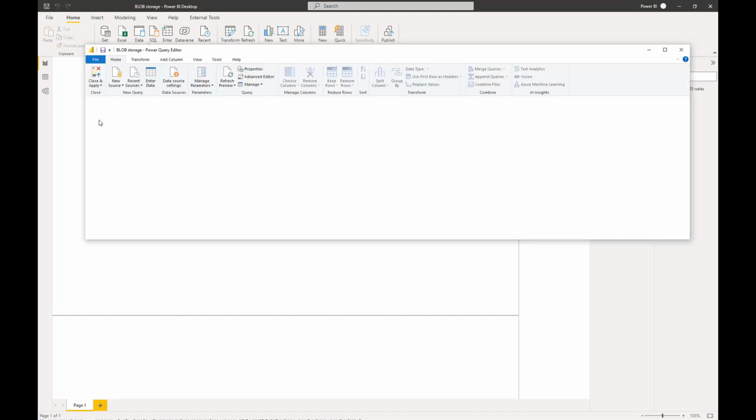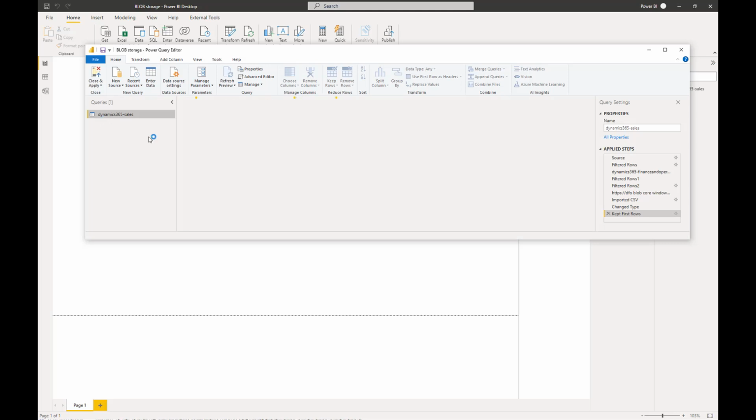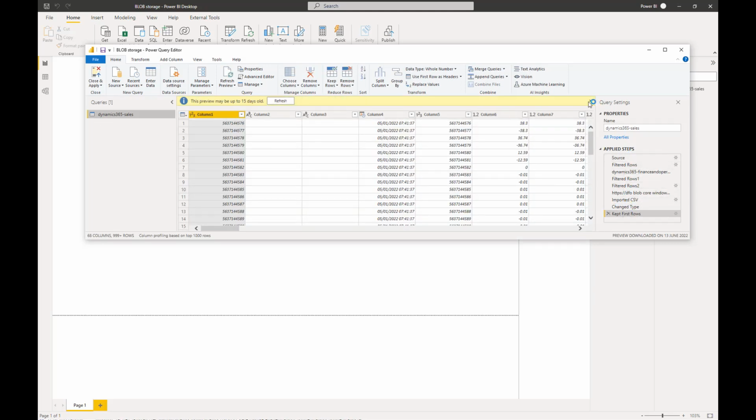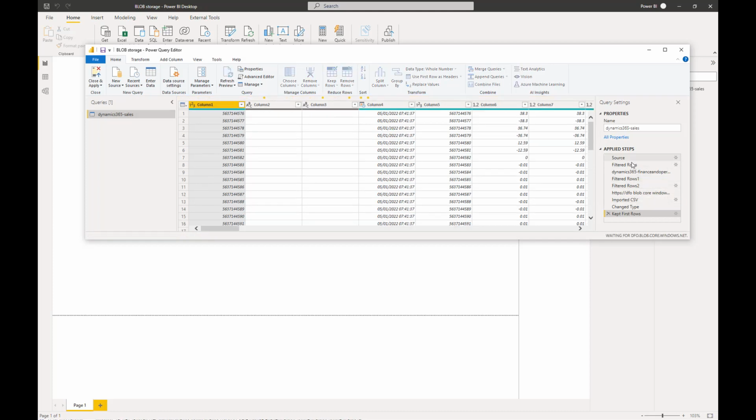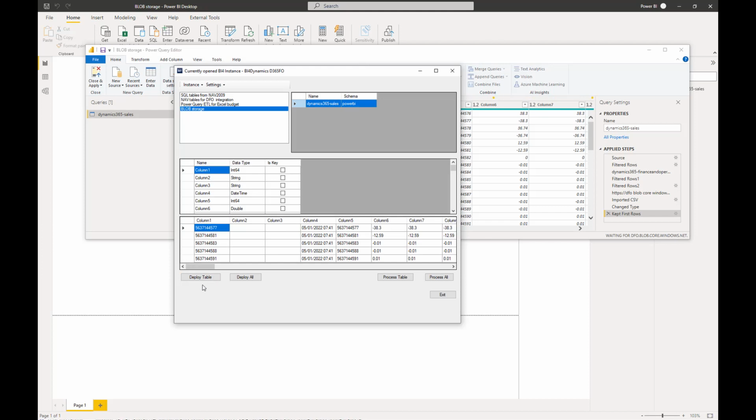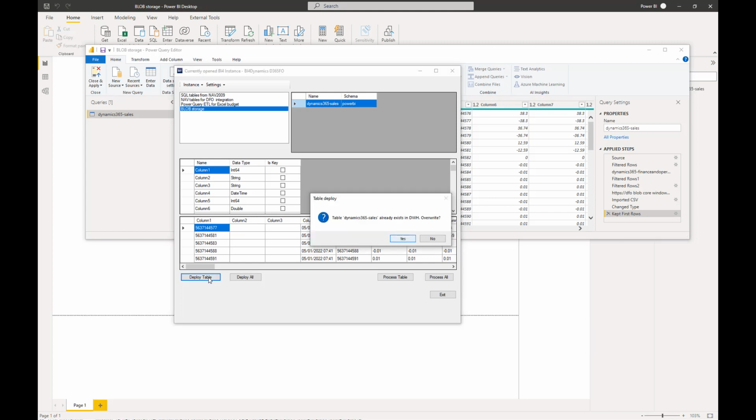Okay, let's just have a look into the query you build in Power BI. First it's a source, then you put some filters and everything, so it really depends what you want to do. And this is what you are doing regardless of whether the destination is BI4Dynamics or anything else. And then BI4Dynamics takes this query and on deploy loads the table and creates a schema for this table inside of the data warehouse.